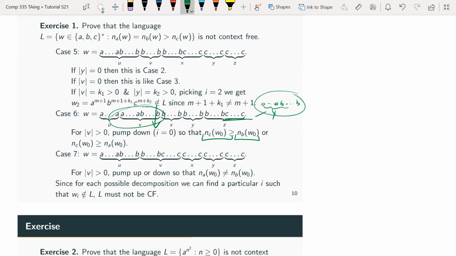The other case is where V is the B's and the C's. Again, very similar to previous cases. You can see how this becomes mechanical once you find all of the cases. In this case, pumping up or down will work, because then the number of A's will be different from the number of B's. Since for each possible decomposition we can find the particular i such that w_i is not in L, we have a contradiction for each possible decomposition, so L cannot be context-free. Any questions about this?